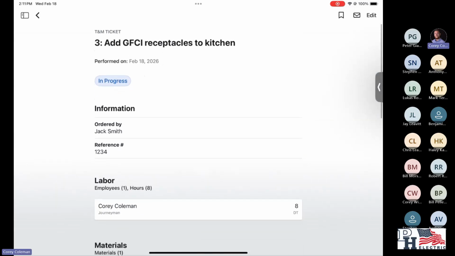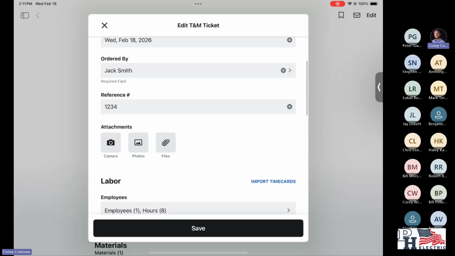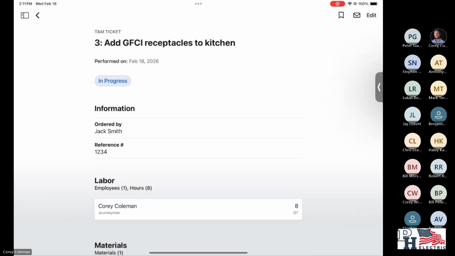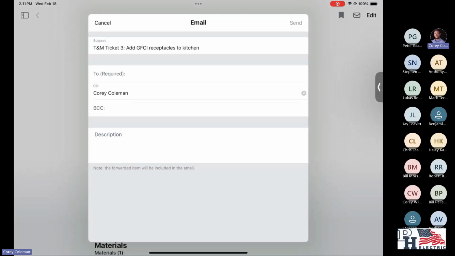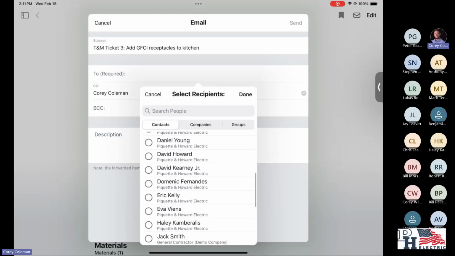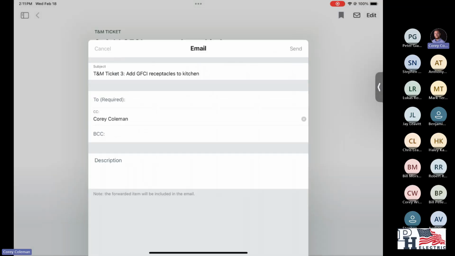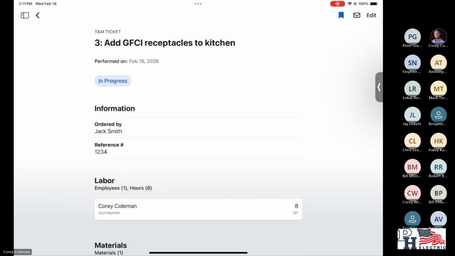You can hit the edit at the top to edit it, just like you did before. Or you'll be able to flag this and bookmark it. I'll show you where that goes later. And then you're also able to email this. So you can actually email this directly to your PM, directly to Jack Smith, whoever you need to let them know, hey, this T&M slip is ready to go.